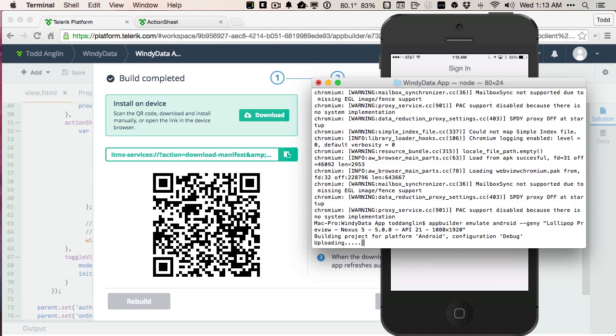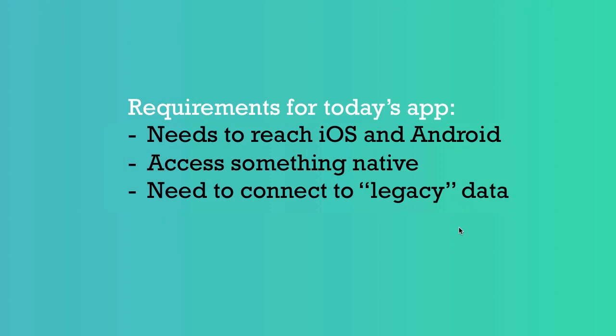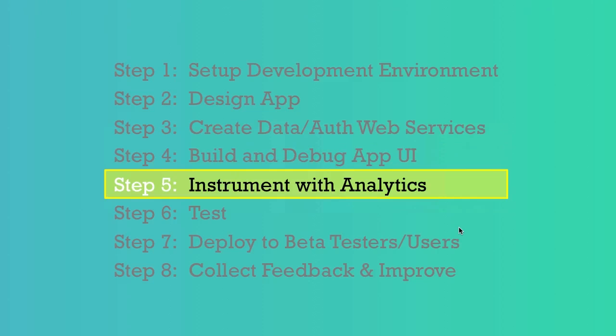We've built an app that runs on iOS and Android. We've done something native. We're also connecting to legacy data, pulling it out of SQL Server and Northwind and connecting to our app. What's next? Instrument with analytics. Before we push this application out to our users, even in beta testing phase, it would be great to know how our application is being used.